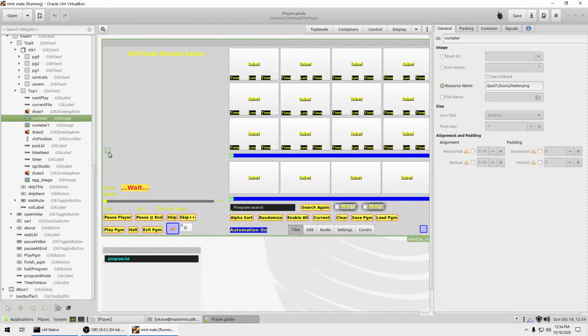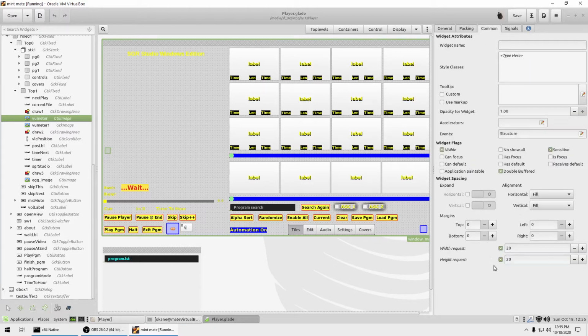They show up as very tiny icons here because they get their size when the image is actually loaded. So this is one of the things that's confusing in Glade, is that these are actually fairly large and they take up a fairly good amount of space on the screen here, but they only show up as a tiny little button here. You could go into common and you could play with them, but I don't recommend doing it.